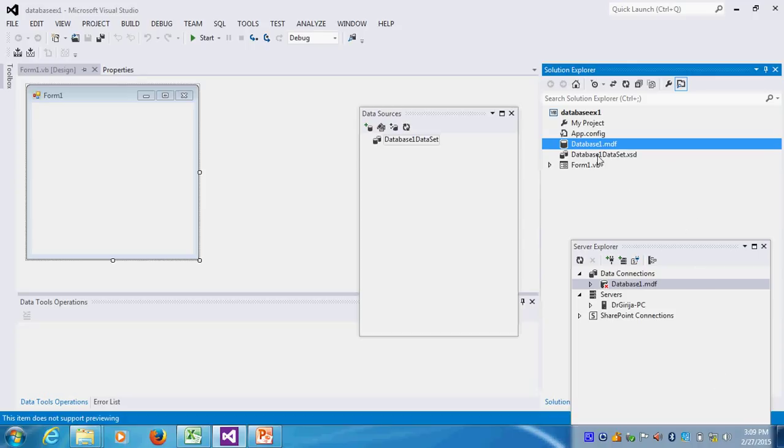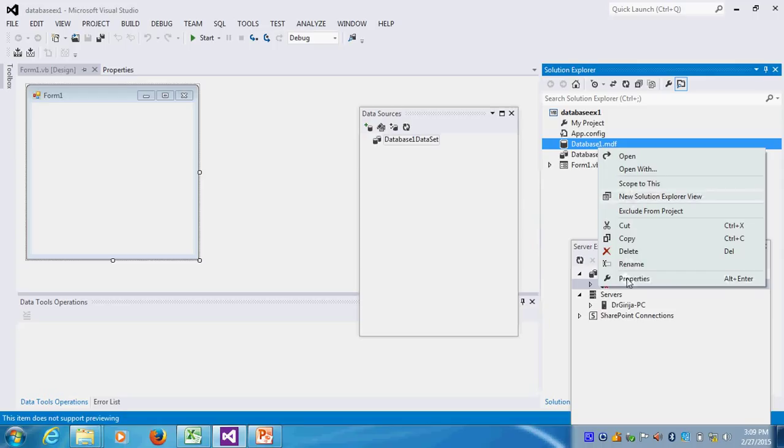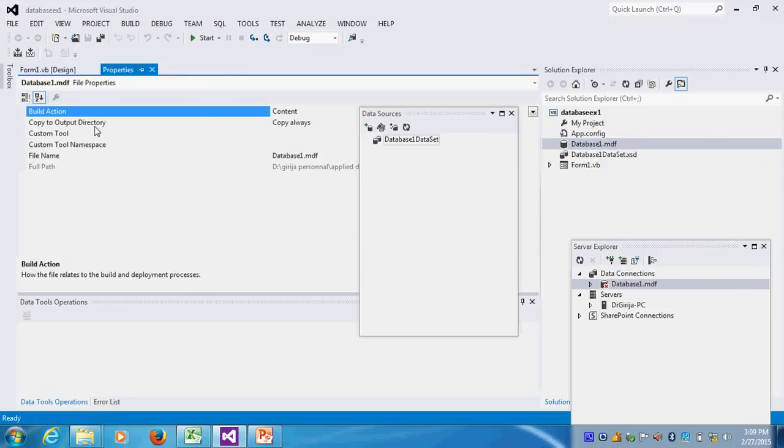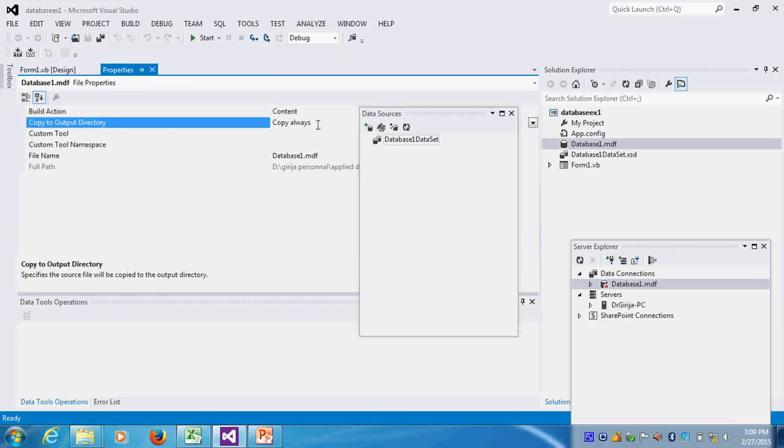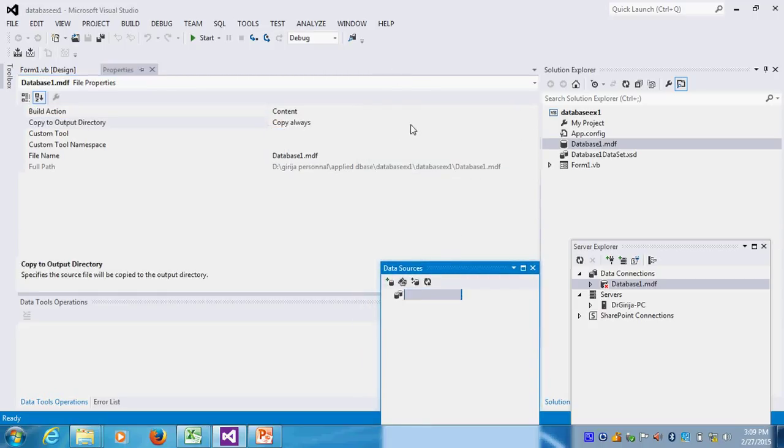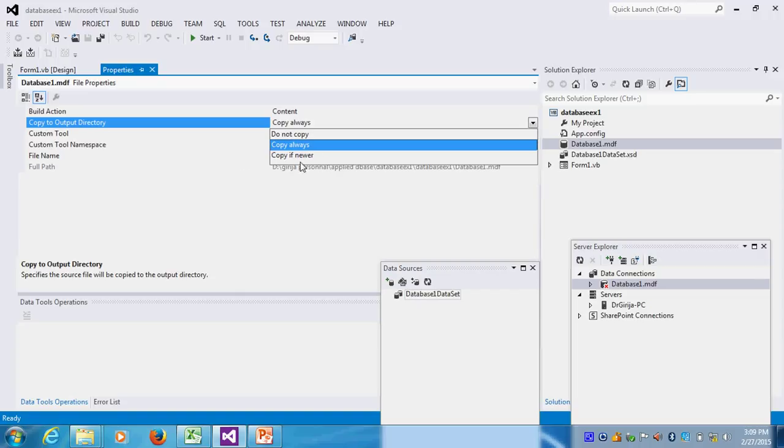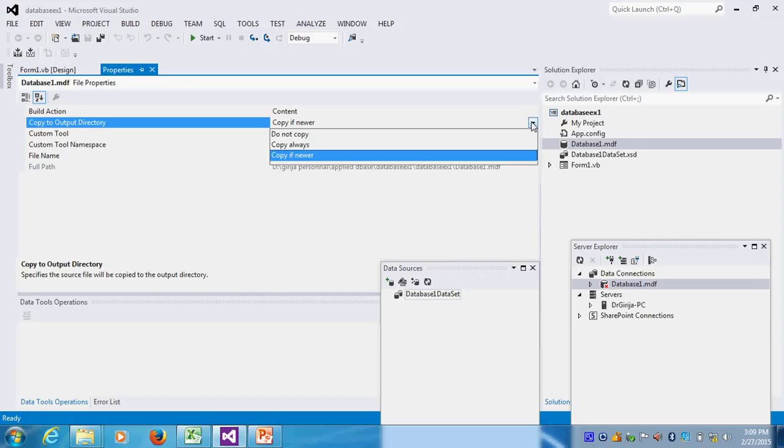Now this is a very important step. Whenever you create an MDF, go to the MDF, go to Properties. In the properties, find Copy to Output Directory. By default it is Copy always. Change it to Copy if newer. That is very important. There are three options. Do not copy, Copy always, and Copy if newer. Copy always is the default.